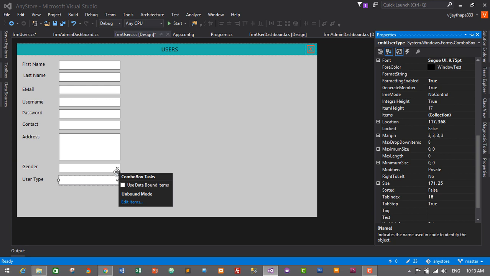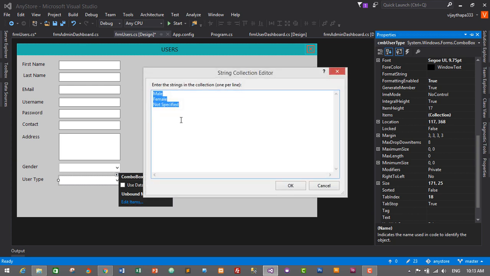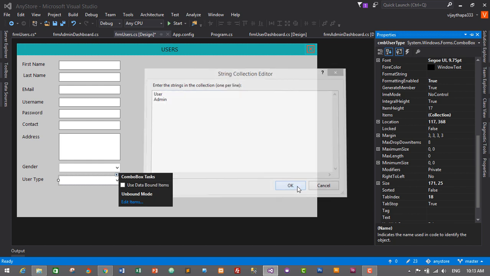So click on the triangle icon, then go to edit items, and I'll delete this, and our items will be user and admin. There will be two types of user in our application, that is normal user and admin user. So click on OK.